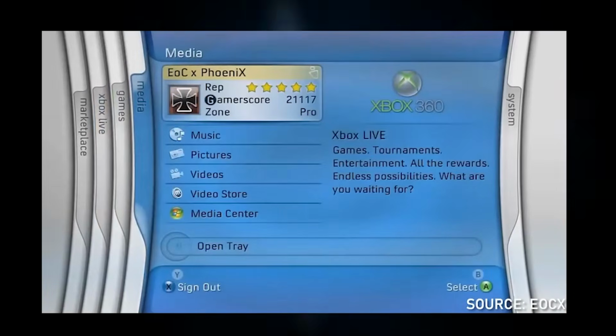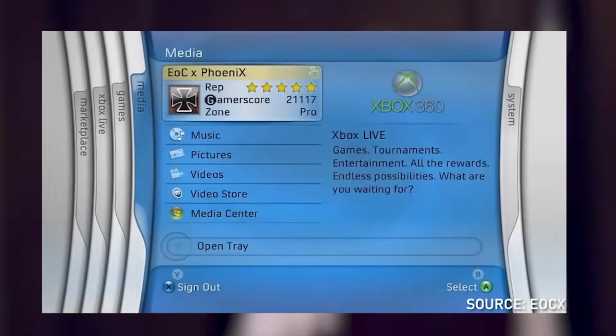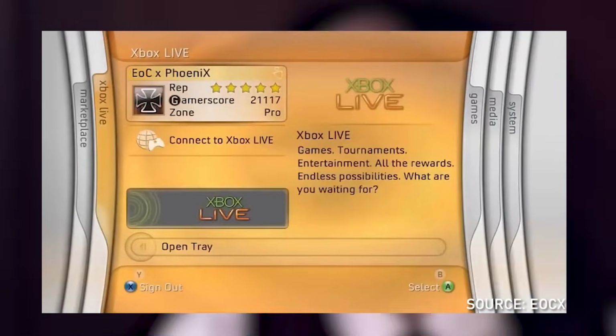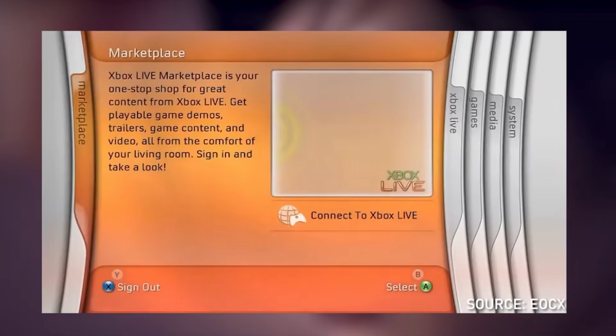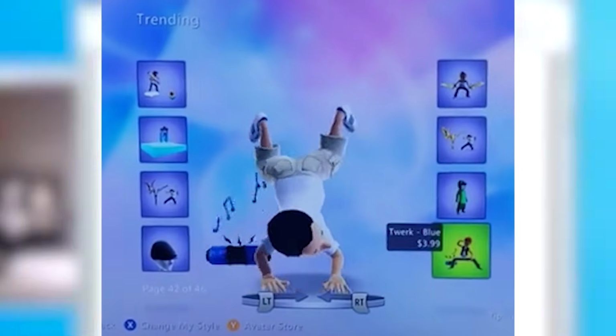Microsoft debuted the Xbox 360 in early 2005 and released the Xbox 360 Blades dashboard. It instantly became a fan favorite with its unique, glossy, and gradient designs. It was the Xbox 360's dashboard until it got replaced by NXE, which in my opinion was also really good.